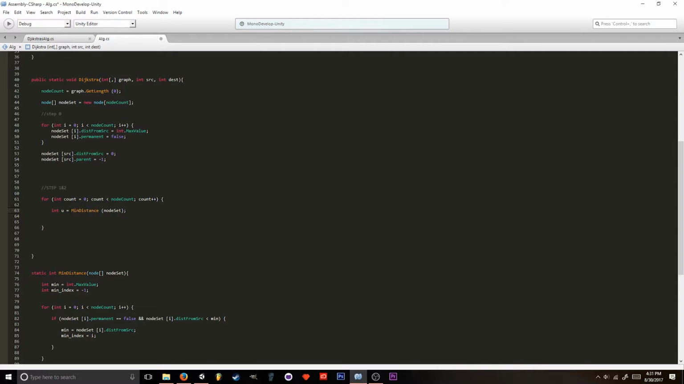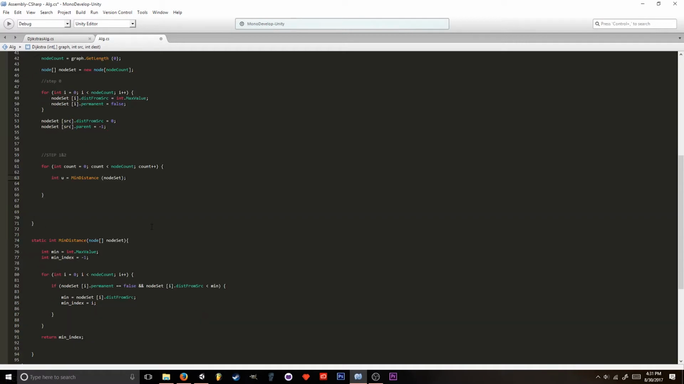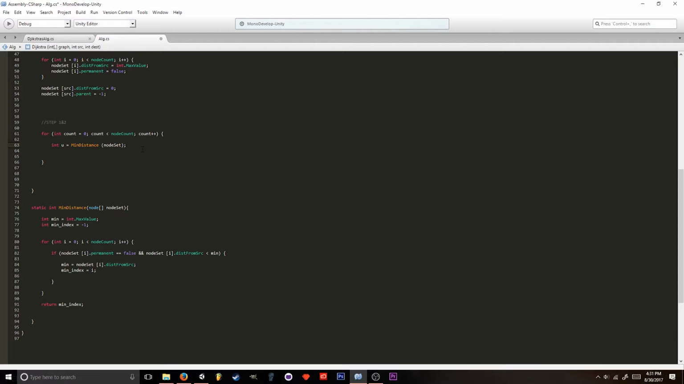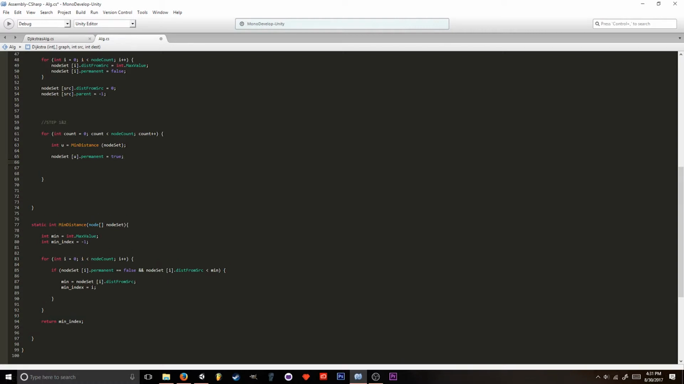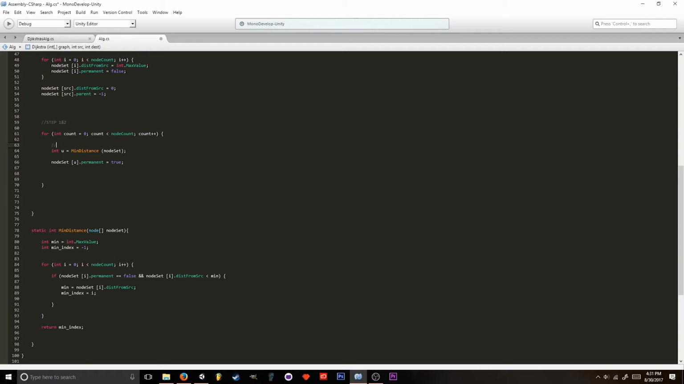You pass in the node set into min distance, and it gives you out, okay, this is the node with the lowest distance from source. That's basically step 1 done there. Then what will happen is that you will go and set that node that you just picked as permanent. You just completely close the loop because it's already been evaluated. You don't want to evaluate it twice, just as I said before. And that's basically the end of step 1. You can say this was step 1 up here. And now we go into step 2.